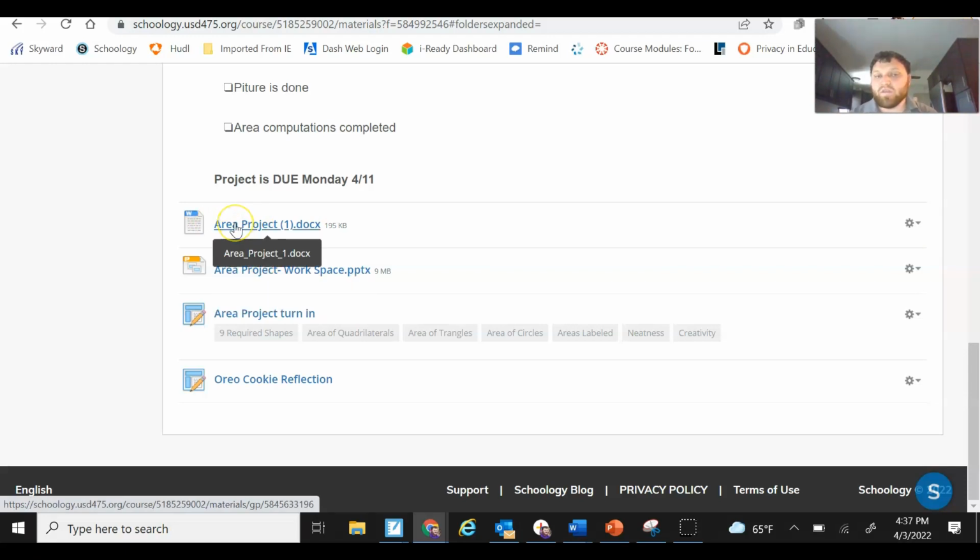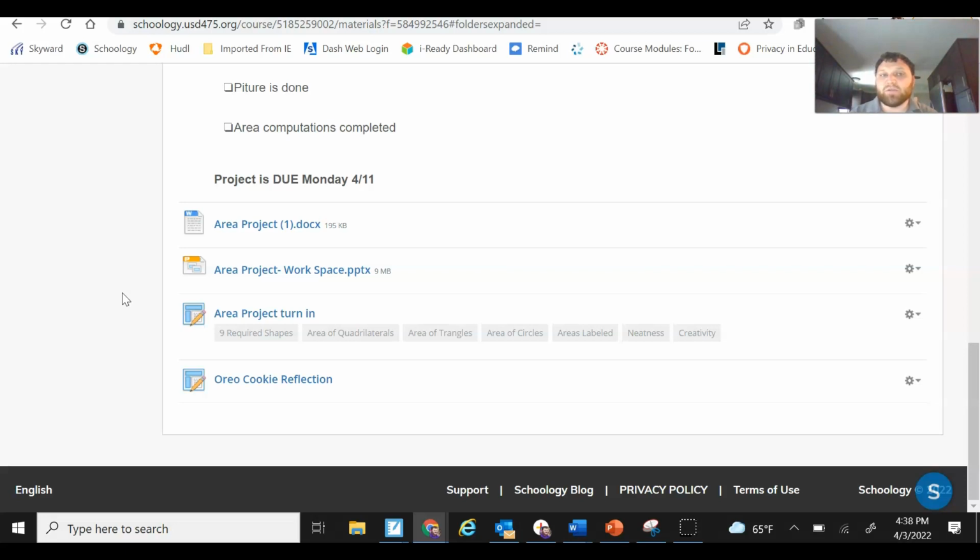You can open the area project one in Word. You can insert text boxes and type in there, or you can draw. You can also use the drawing tool to help you create your picture. Or if you prefer to use PowerPoint, you can do the same thing there. If you have a different app or website that you like to use to create this, just make sure you clear it through me so I can make sure it's going to work for our project.